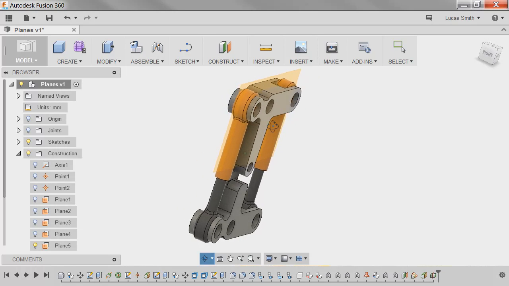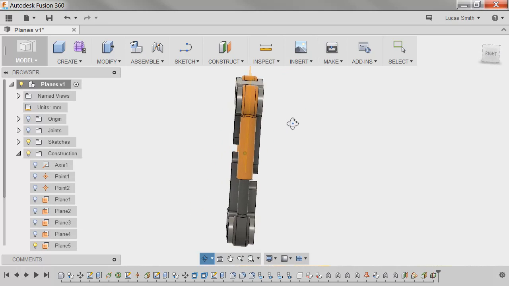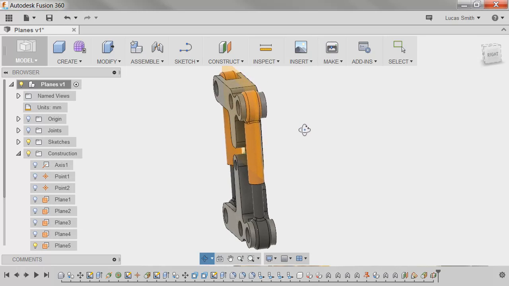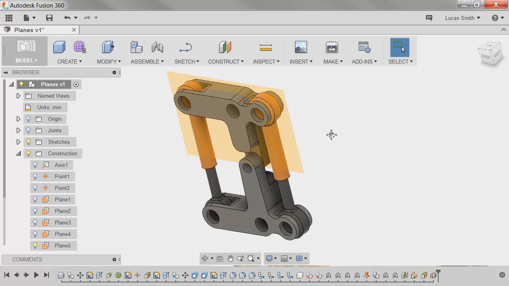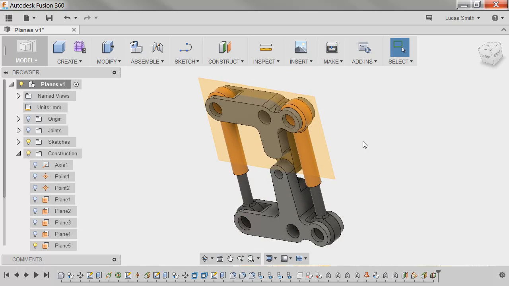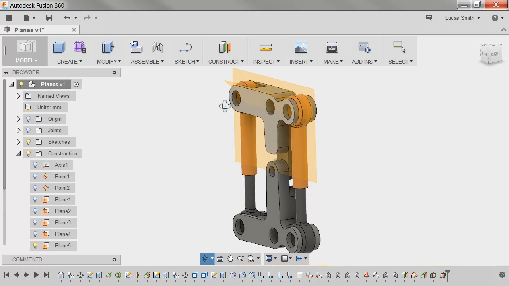In this case, both faces were parallel to one another, but any 2 faces can be used to create a midplane, even if they're perpendicular. For example, if I repeat the command, I can select the front face on the arm and the top face, and a midplane is created at an angle between the 2 selections.